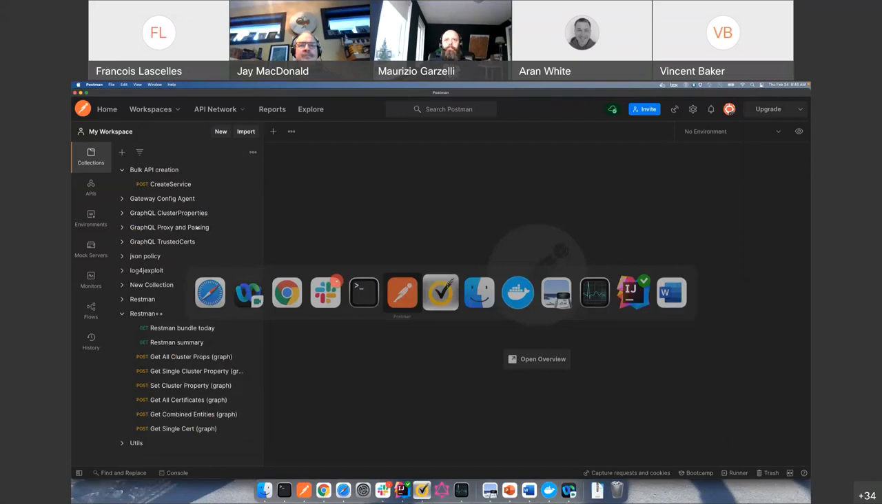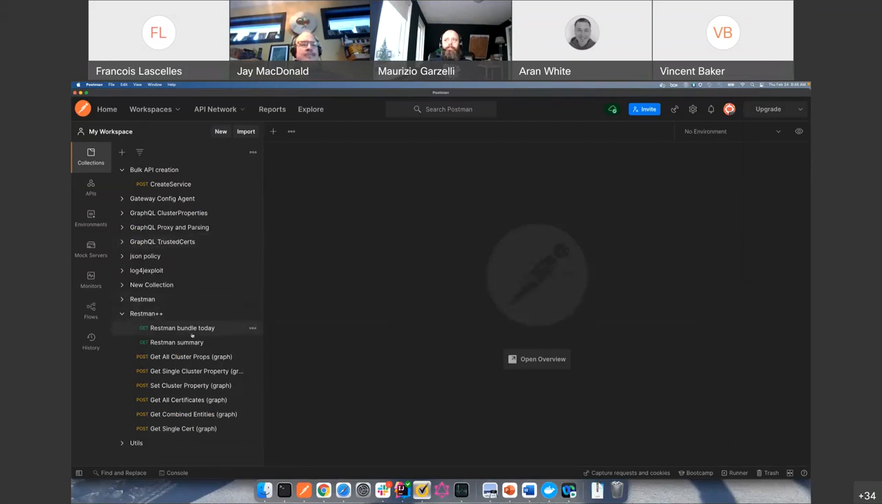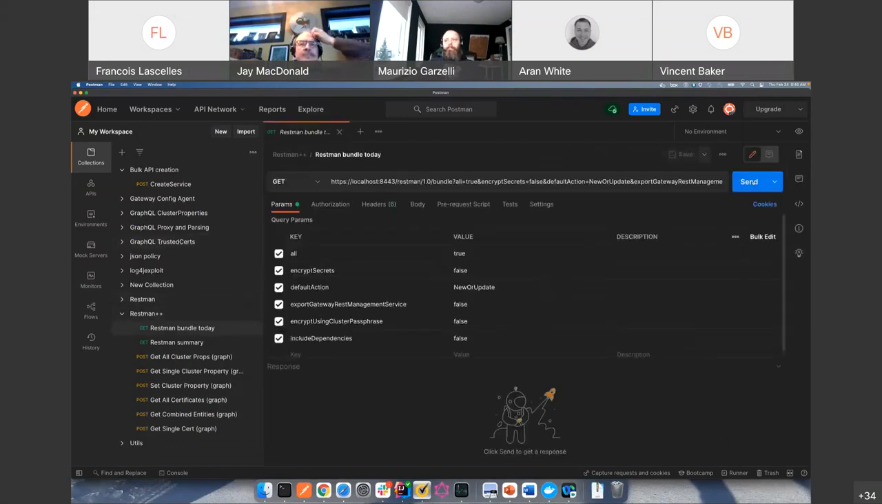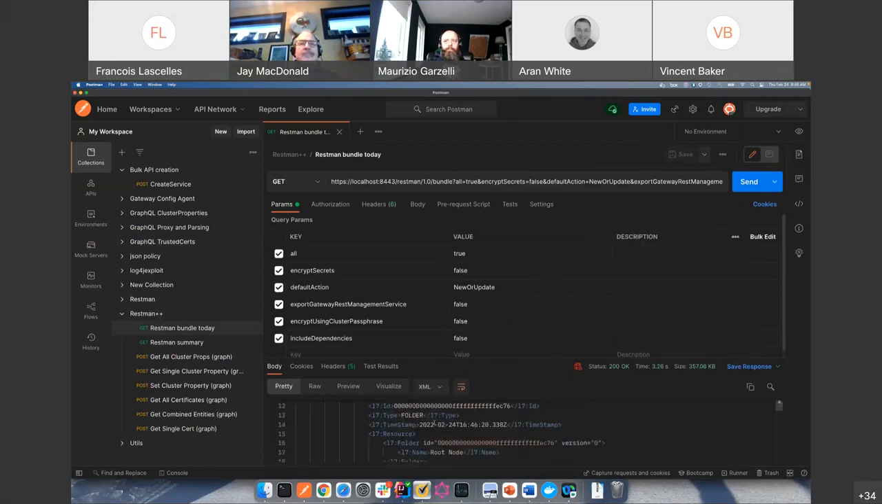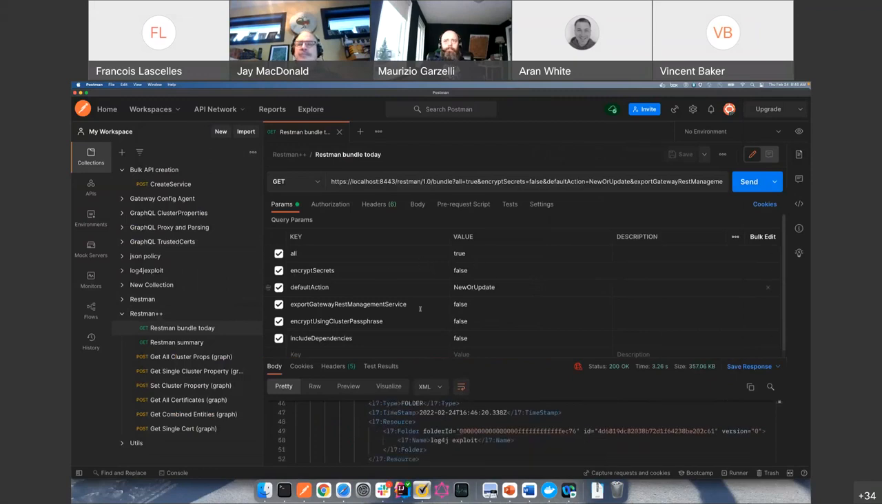Let me switch to Postman. So RESTman plus, right? If you look at the RESTman bundle today, if I get a full bundle for an average gateway, it takes anywhere between 3 to 10 seconds. I get all the information in this XML content. The API has a bunch of Boolean parameters that allows you to control what comes back.